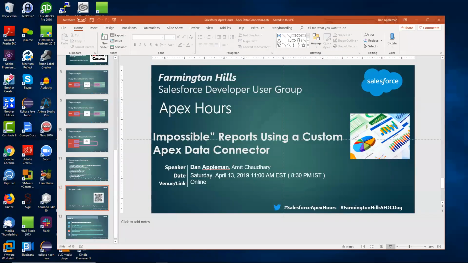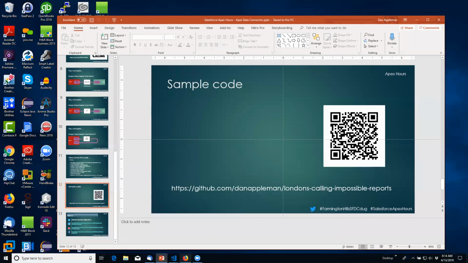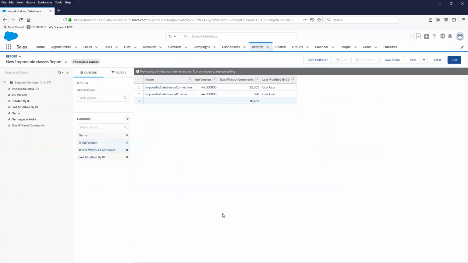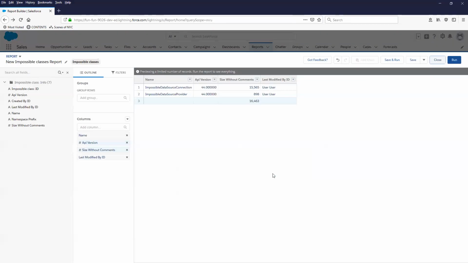So let's go ahead and let me show you first an impossible report. This is an example of that Apex report that I told you about. This is a Scratch org. There are all of 2 classes in it, and you can see the API version, the size, and who modified it last.